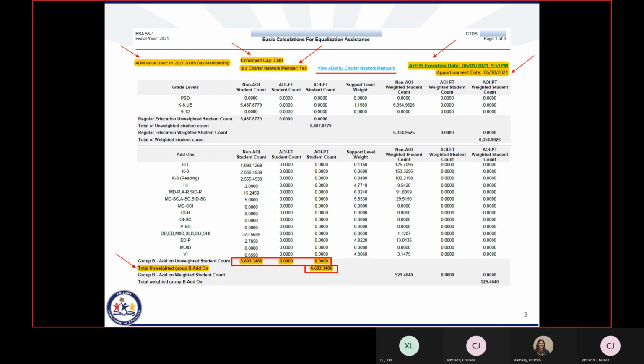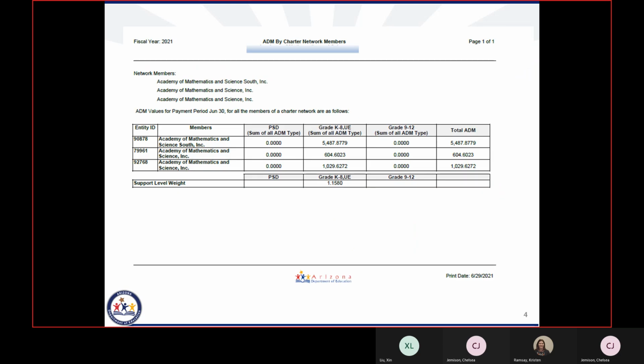The enrollment cap has moved and it's now incorporated in the report header information. Right under that is a new feature. This is going to show whether the charter is a network member, and this is an interactive link. If you click it, it's going to show you a report that will allow you to see the ADM by charter network member. This report will show the ADM values for all members of the charter network used for that payment.